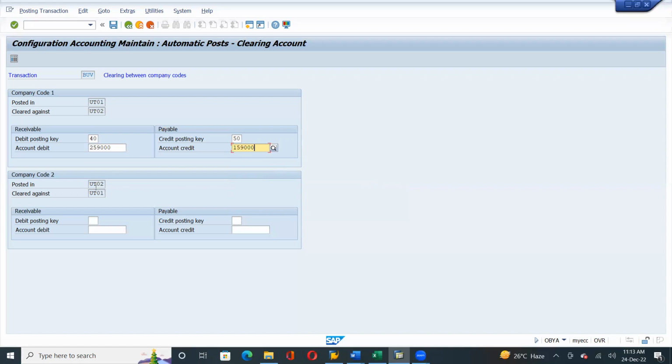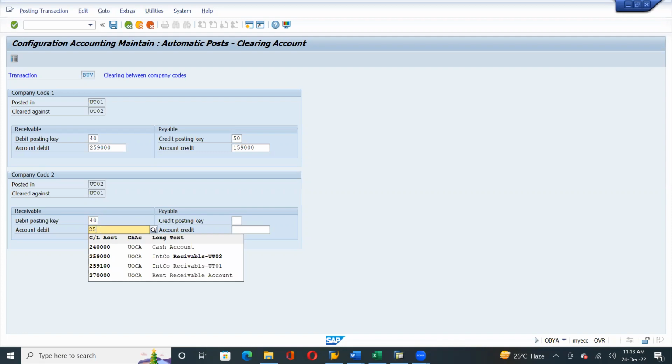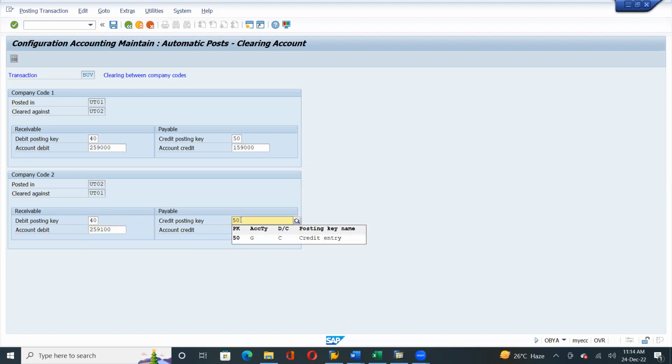And when it comes to UT02 to UT01, debit posting key is the same, 40, with 2,50,000 and 1,59,100.